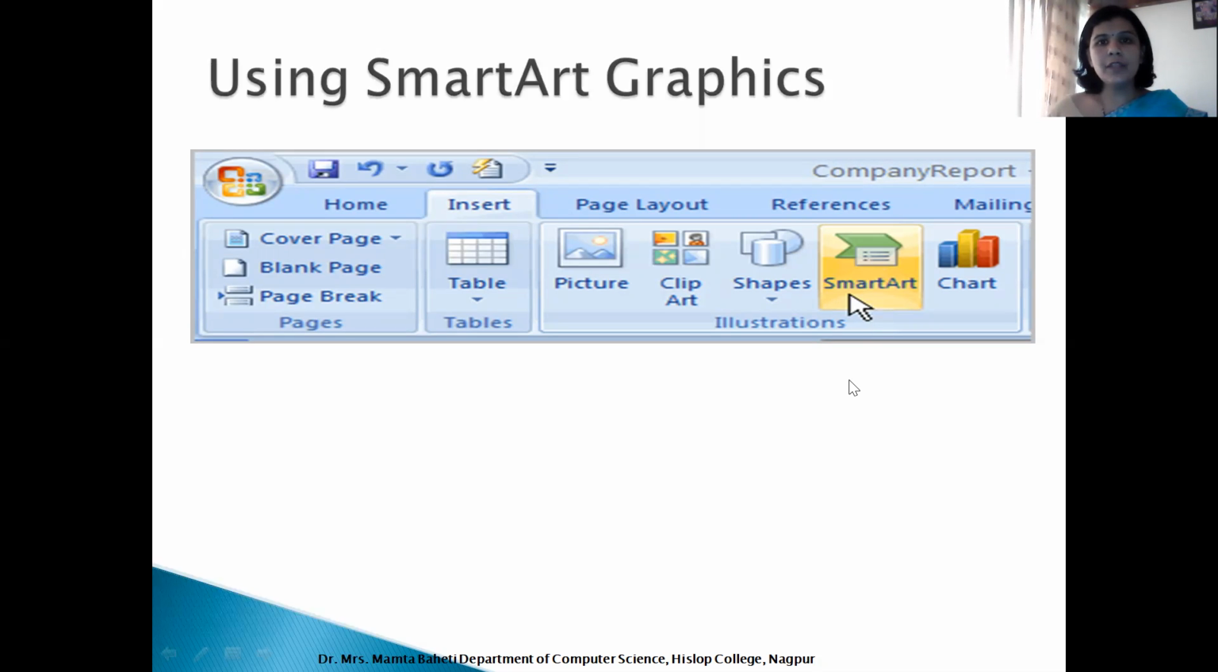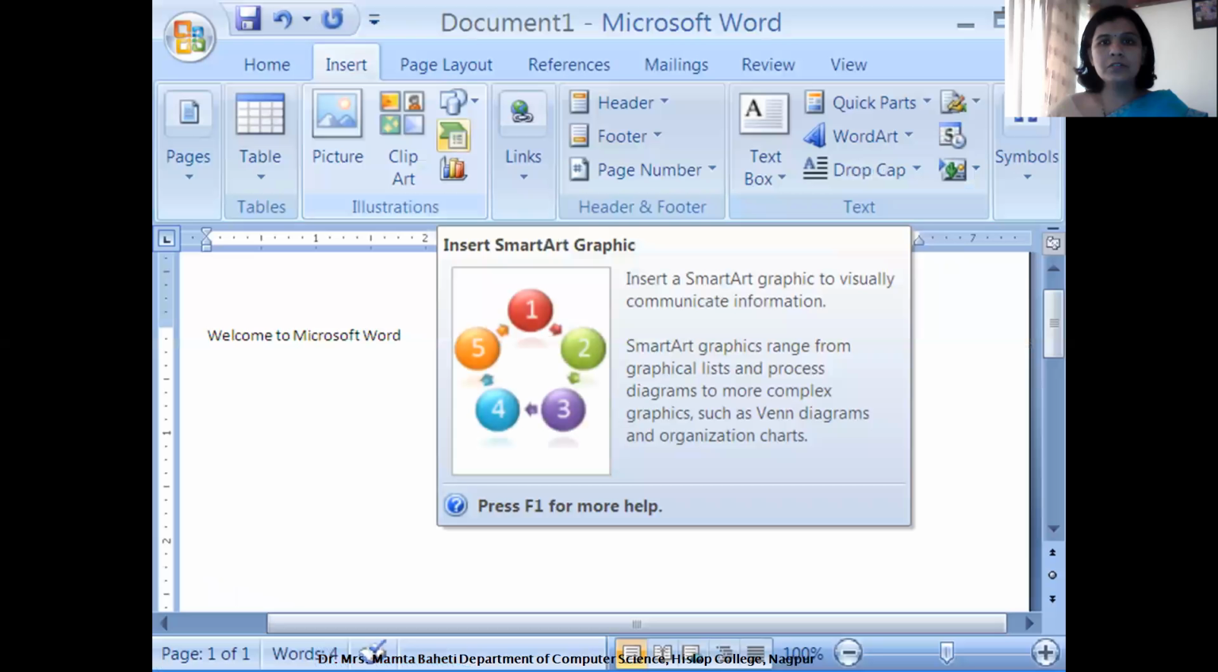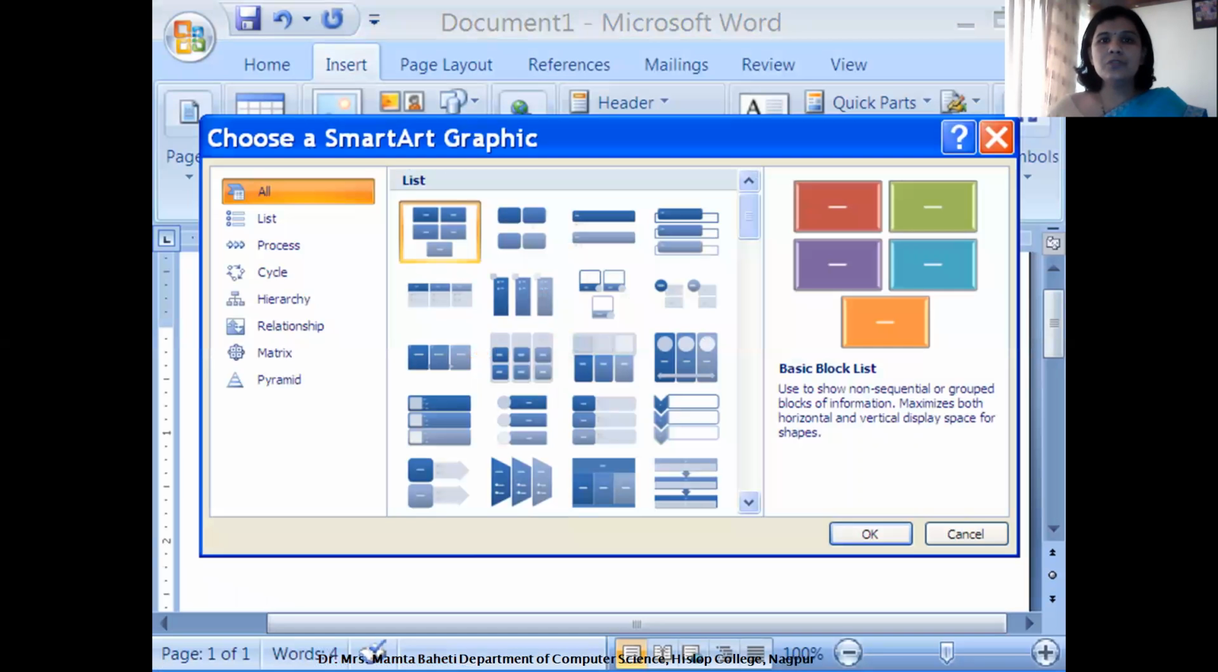Now, the moment I click on that, a pop-up message is displayed, and in that pop-up message you will find the insert option regarding SmartArt graphics mentioned. When I click on it, a list is displayed. See, there are a variety of options available.